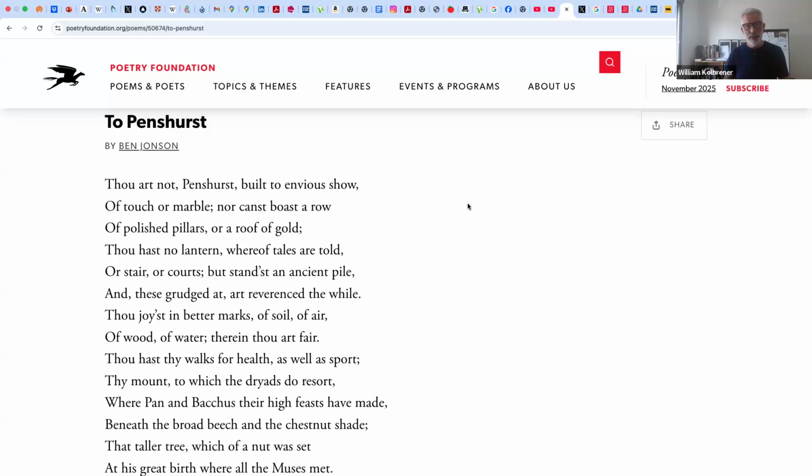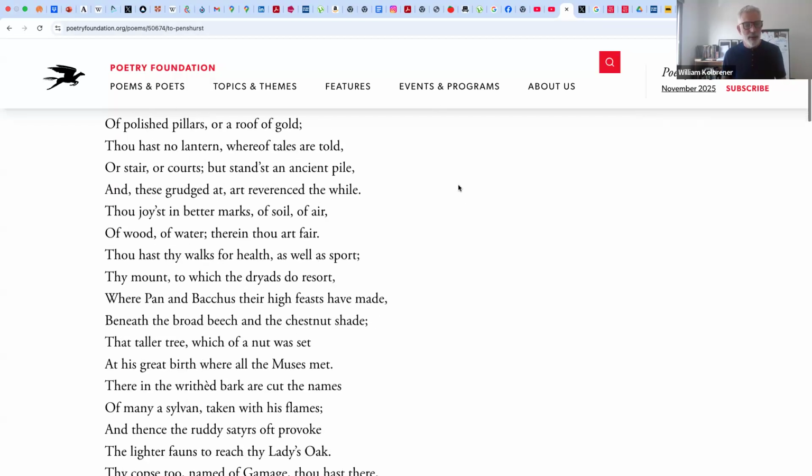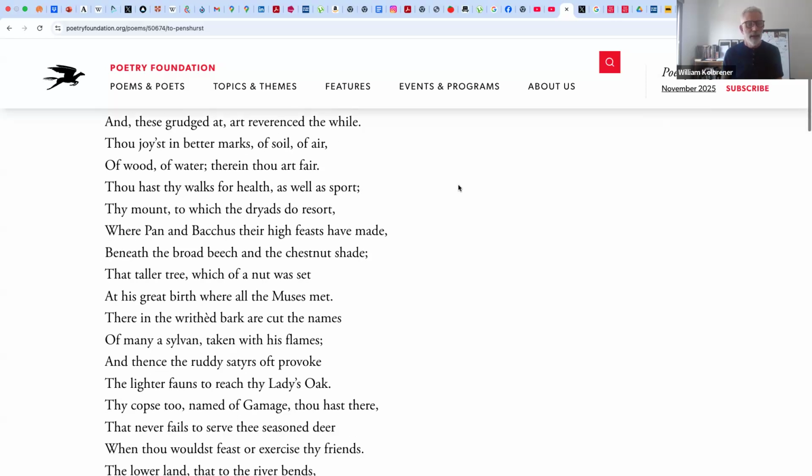Thou, this is to Penshurst, joyest in better marks of soil, of air, of wood, of water, not the four elements, but very close to what we saw in Hooker. Therein thou art fair, meaning the elements. And notice now that Jonson is giving this place a kind of classical setting. Thou hast thy walks for health as well as sport, thy mount to which the Dryads do resort, where Pan and Bacchus their high feasts have made. This place is saturated in the classics. Beneath the broad beech and the chestnut shade.